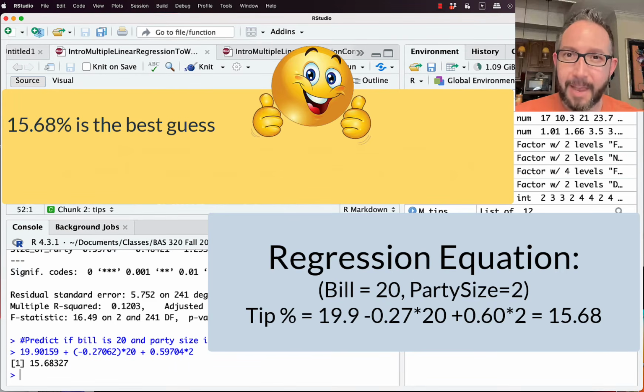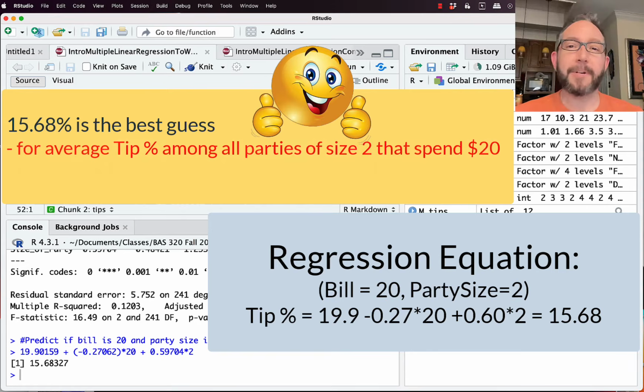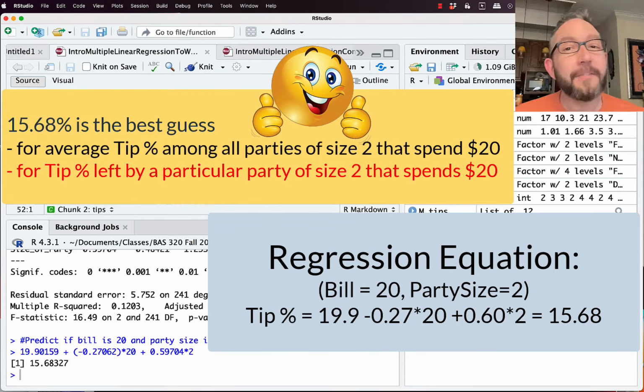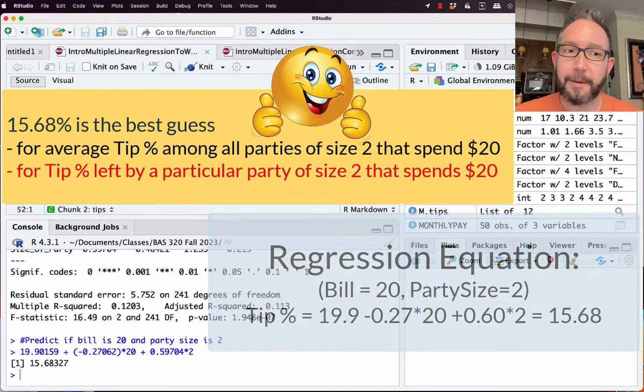15.68%. Now, remember, there's two types of predictions that we do in analytics. We might be predicting the overall average value of y among all individuals in the population that share that particular combination of x's, or we might be trying to predict an individual's value of y at a particular combination of x. So in this case, we can run both of these predictions by doing the predict command.